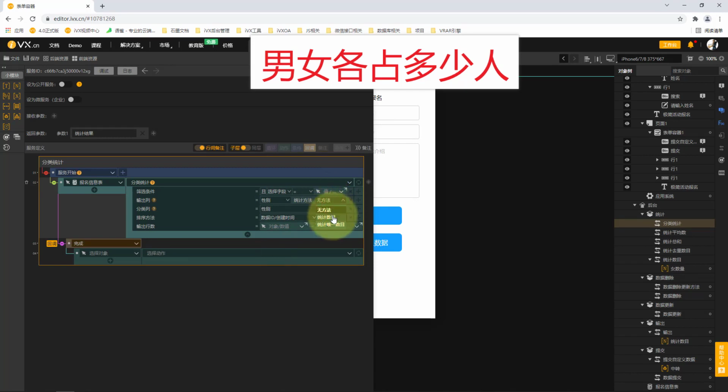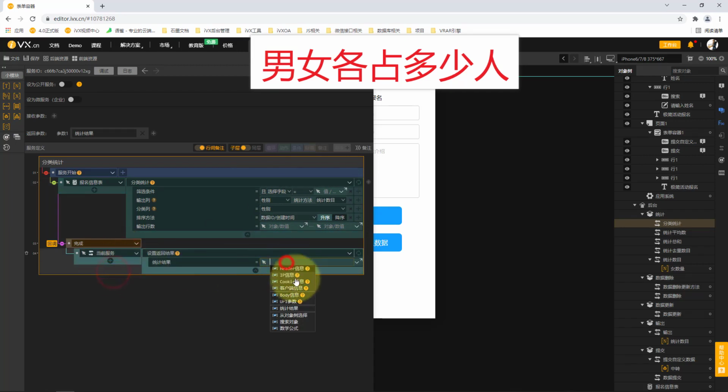So let's choose our classification column first. What is it? A distinction is made according to our gender, so in the classification column, we choose gender, and here we can ignore the rest. So the next step is output. What are we going to output?